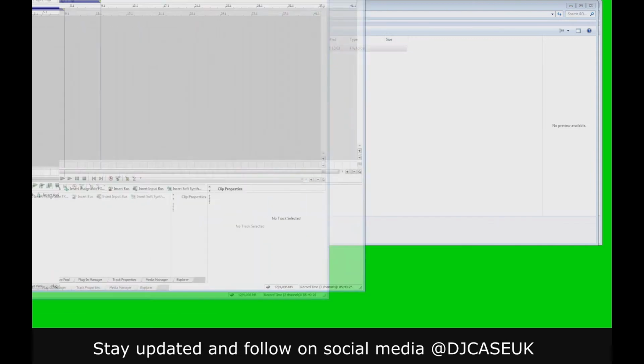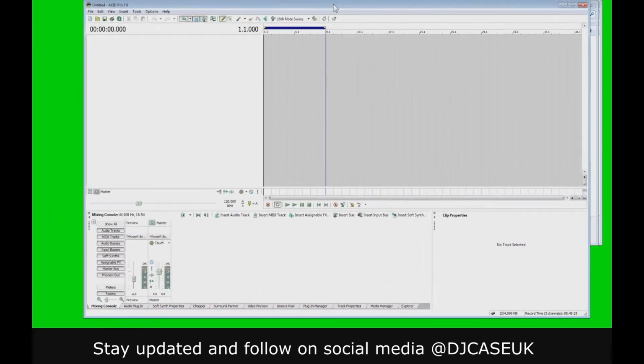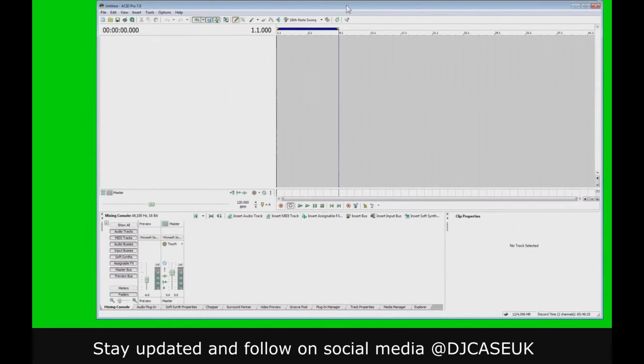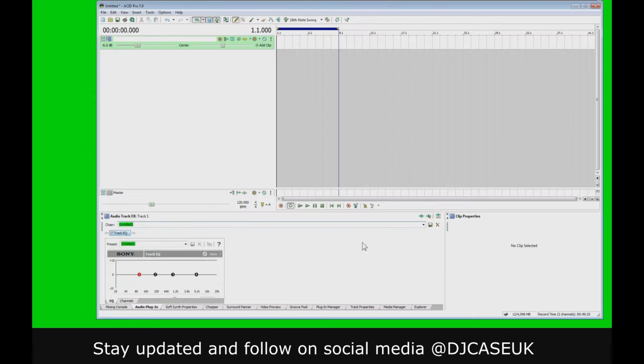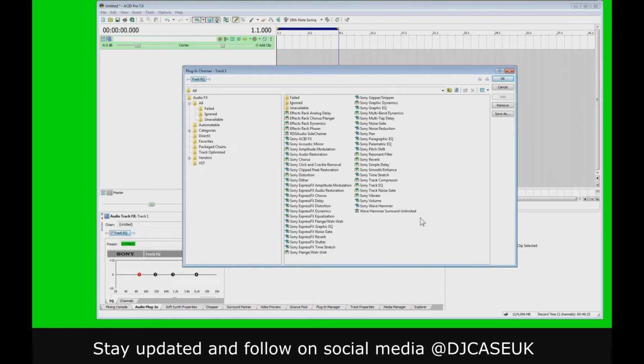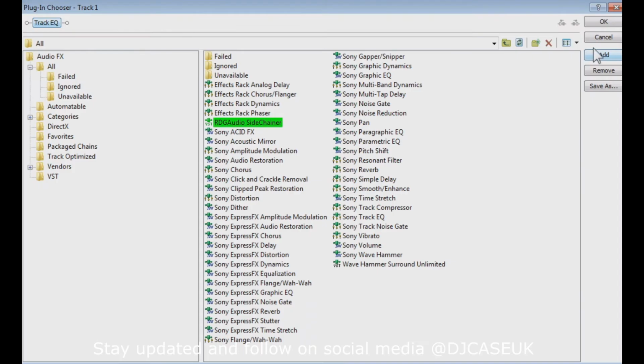So then we've got ASIO Pro. I'm just putting a track on there, clicking on the effects button, and there it is. So you can see it's now been put inside ASIO Pro. So there it is, the RDG audio sidechainer. So I can add that now onto my project.